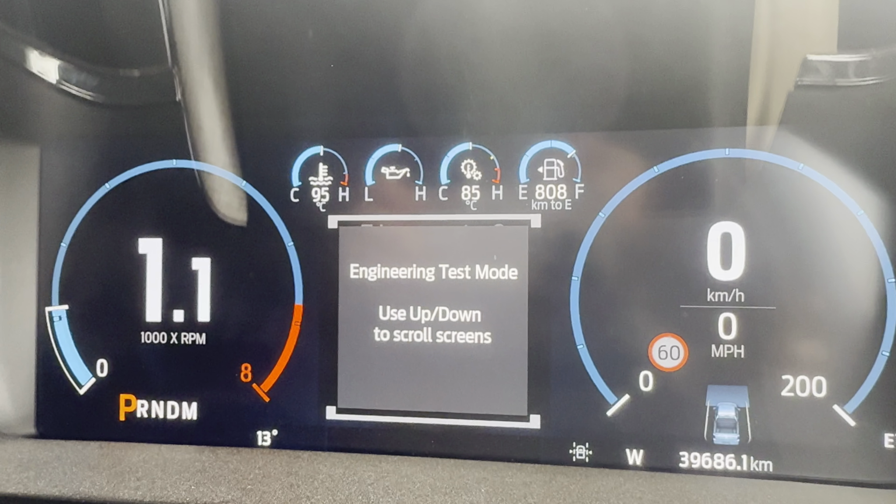Once you've done that, hold down the OK button on the steering wheel for at least 5 seconds, then keep holding and start up the truck, engine running. When the truck starts, after the truck graphic appears on the screen, you should be able to let the OK button go and the engineering test mode display should appear.